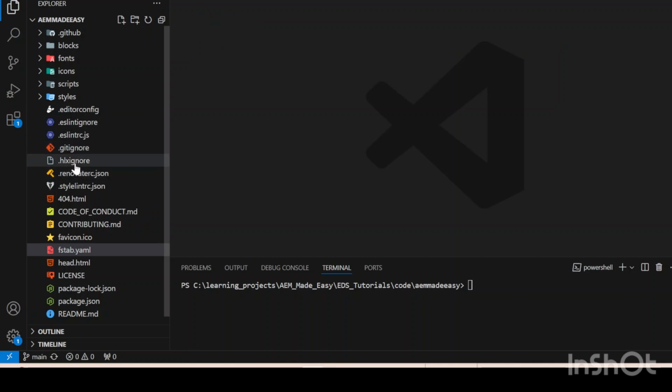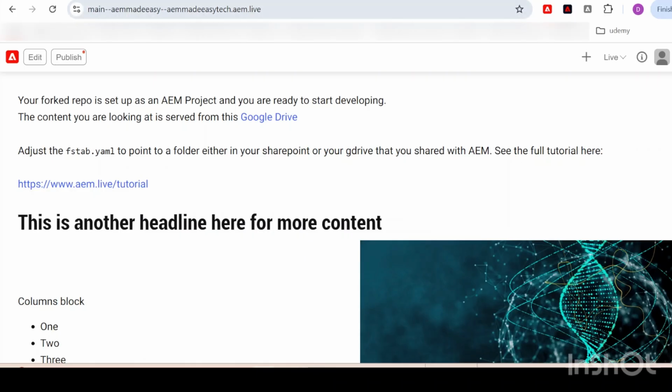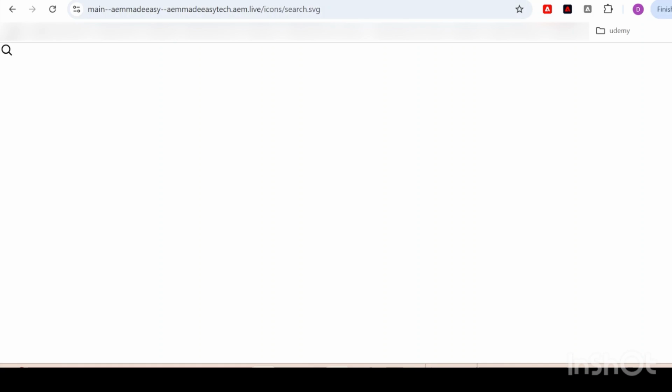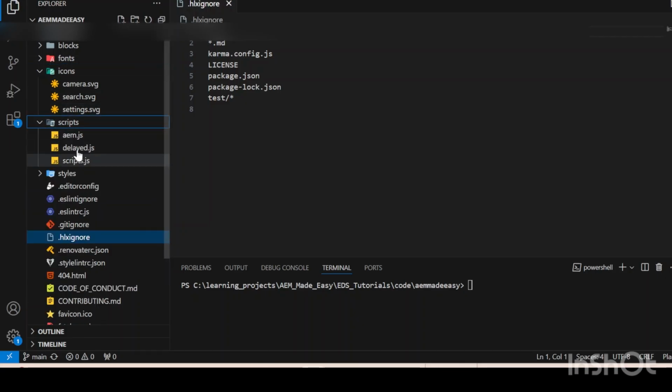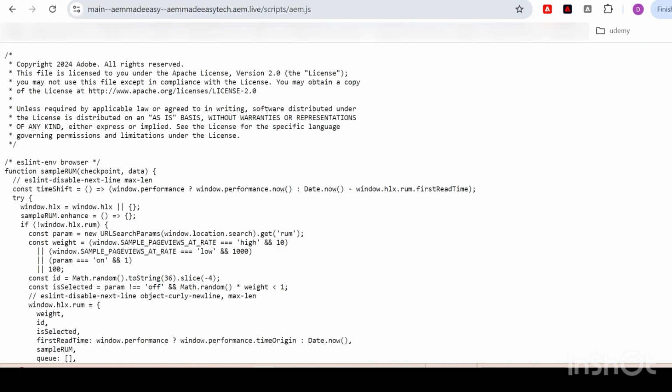Then the .hlx ignore file. What happens is, all the files which are present here in your code structure are accessible through the browser. For example, if I try to access any particular icon, let me use the same structure here in the URL, and this will be accessible. And suppose I want to access any particular script, for example this script aem.js, then that can also be accessed. Scripts, okay, so you can see you can access it.